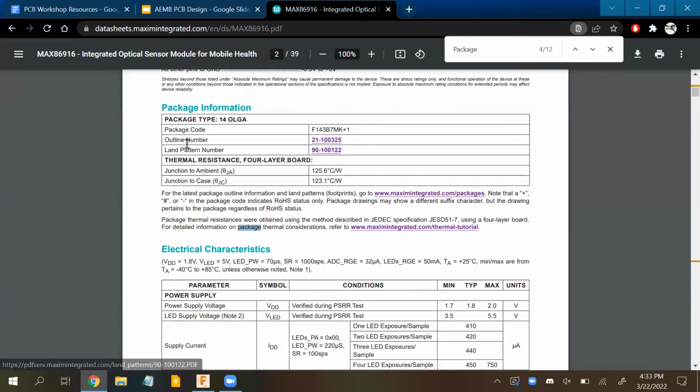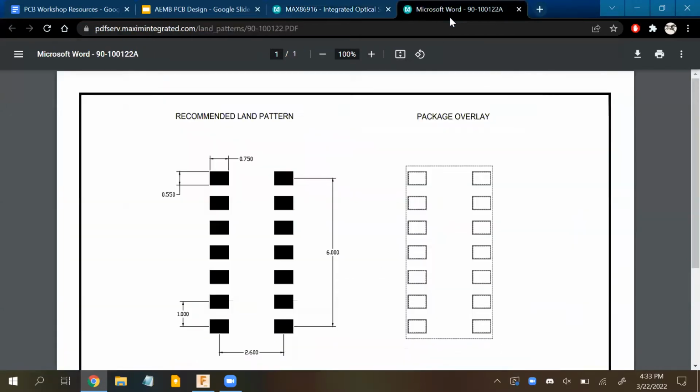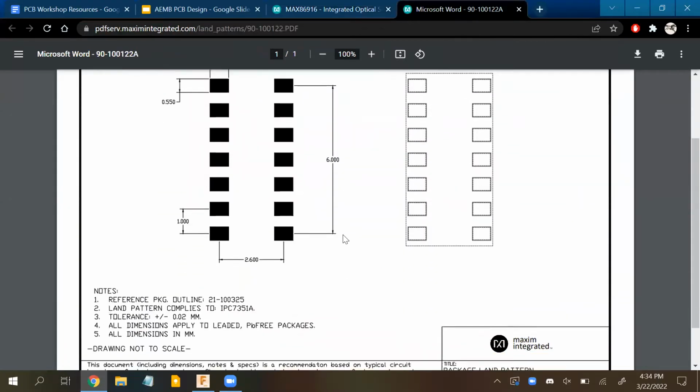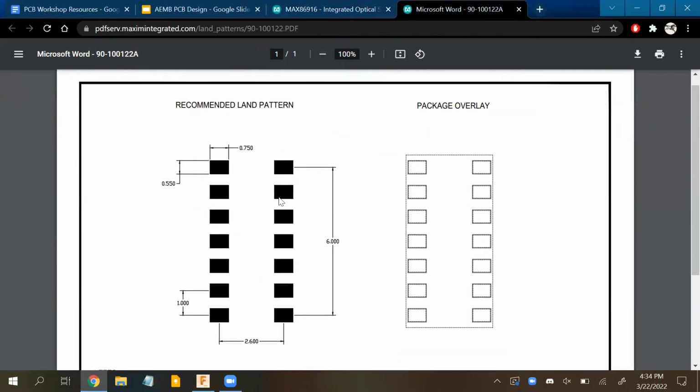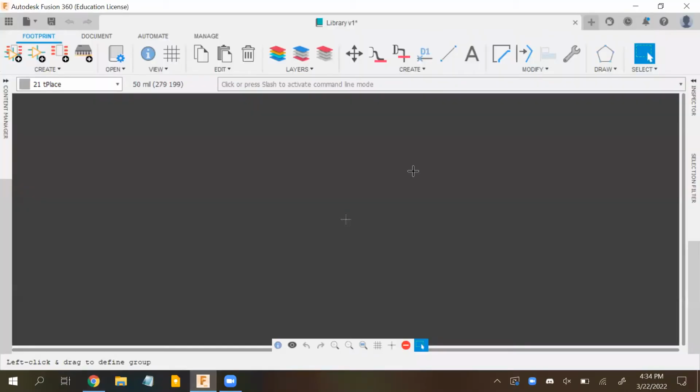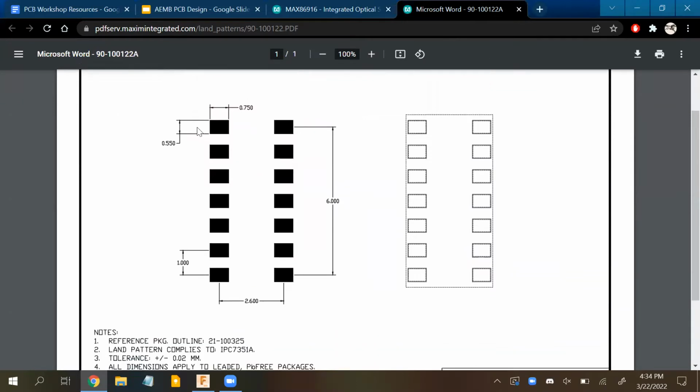So I think land pattern is what we're looking for. So this is a link, so I'm going to click on this. And here's the information for the recommended land pattern. So we're just going to replicate this in our ECAD software. So to do that, we need to know all these measurements. So we need to know the size of each of these pads. We also need to know the distance between the pads in both the horizontal and vertical direction.